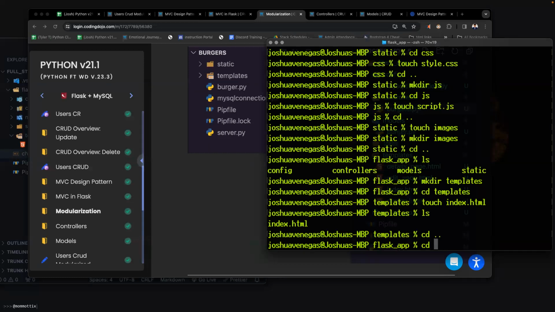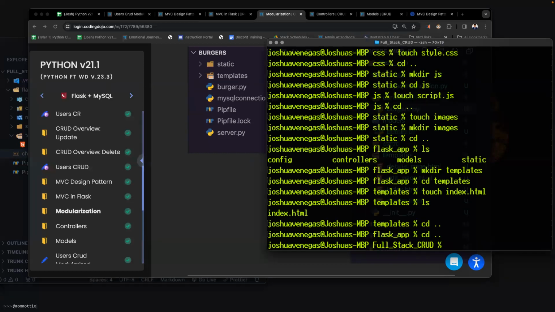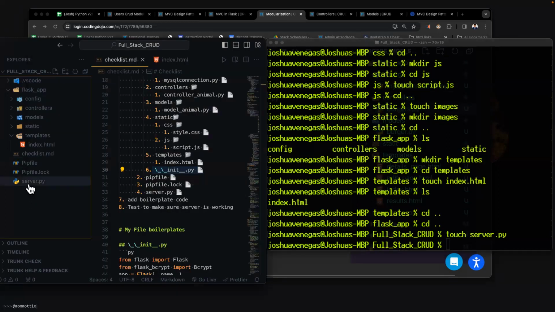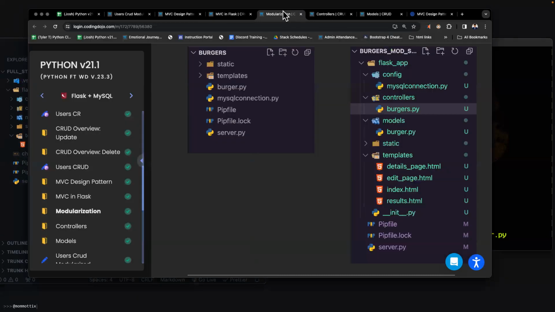Flask app, I need to get out of here. I'm back to my main folder. I'm going to say touch server.py. And is it there? Yes, it is. There it is, server.py. So I only have one more file left to make this folder structure complete. And it's to go inside my Flask app and create this dunder init.py.